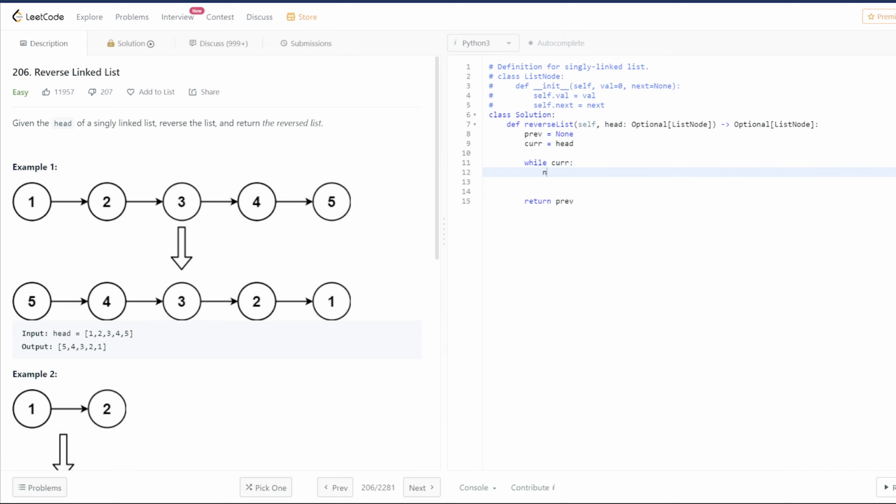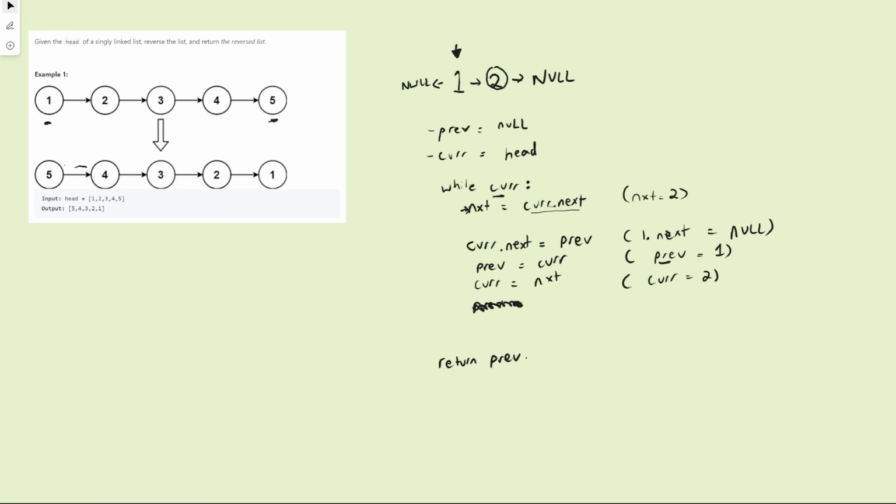At each current, we store the next pointer, which is going to be 2 in our case, since we start at 1. And we can update the next pointer here to point to the previous. And now we want to store previous as our current, and our current to be pointing at the next one, which is next. It might be a bit confusing just looking at the code, but hopefully the explanation diagram here made sense.